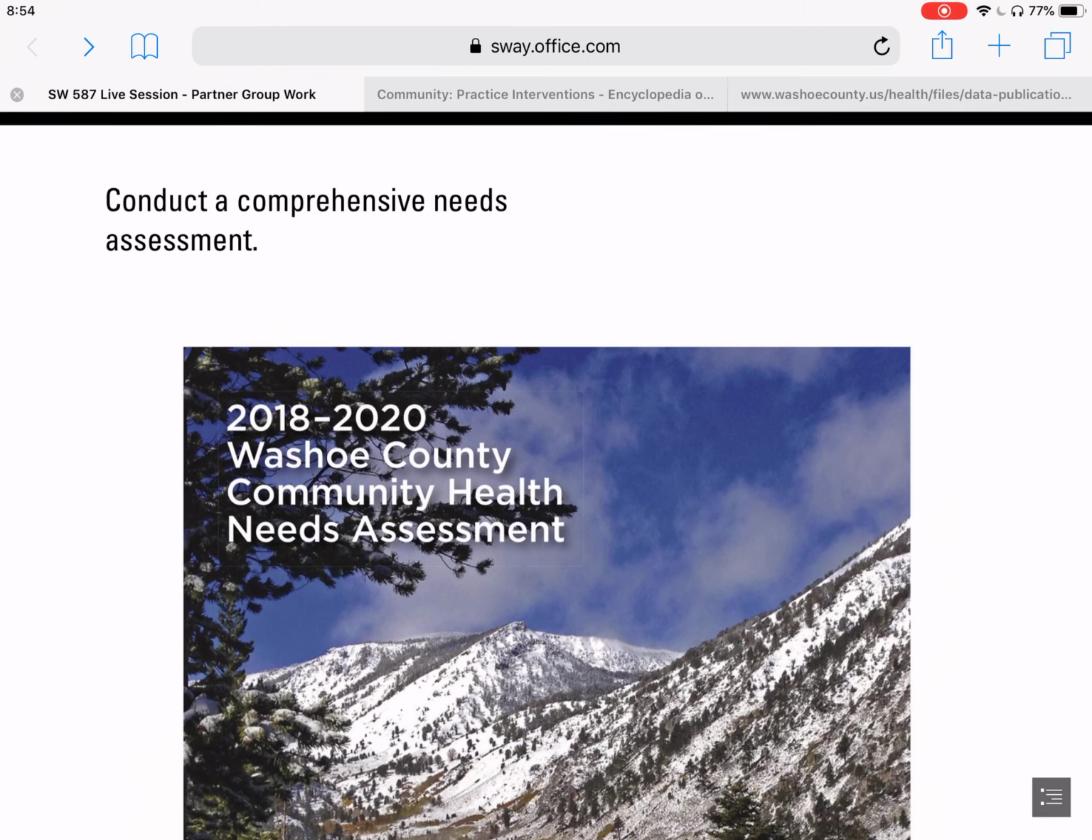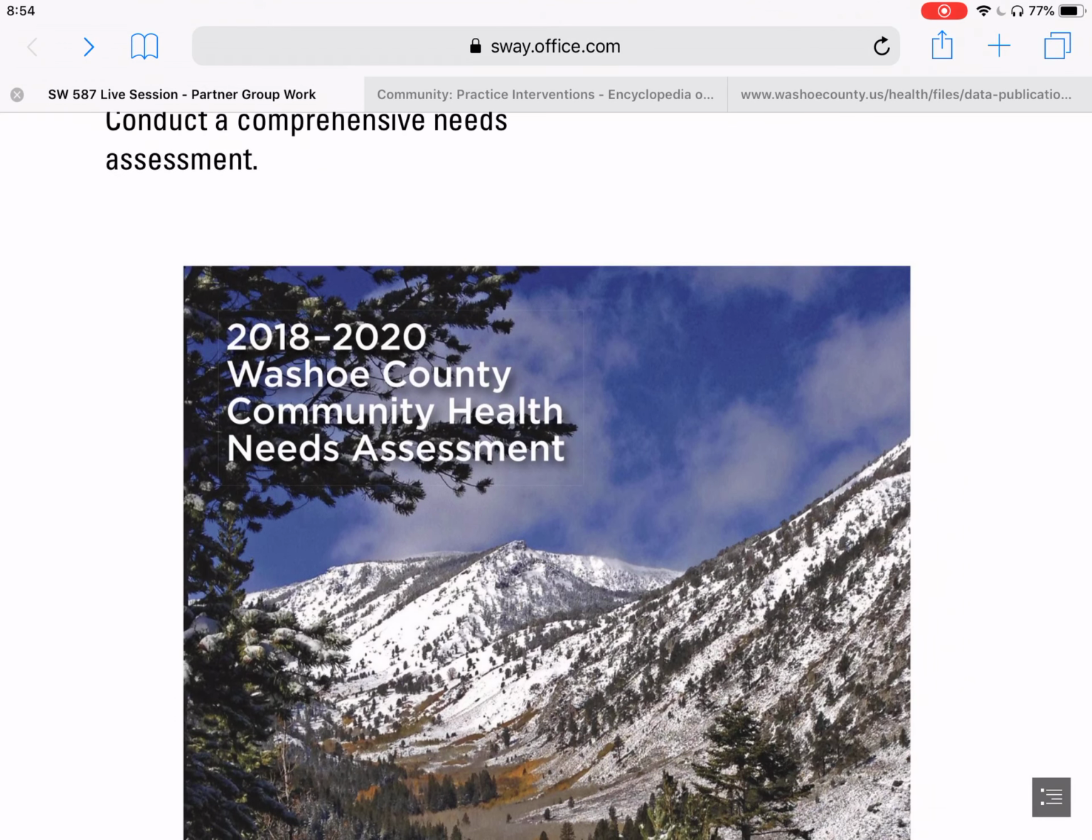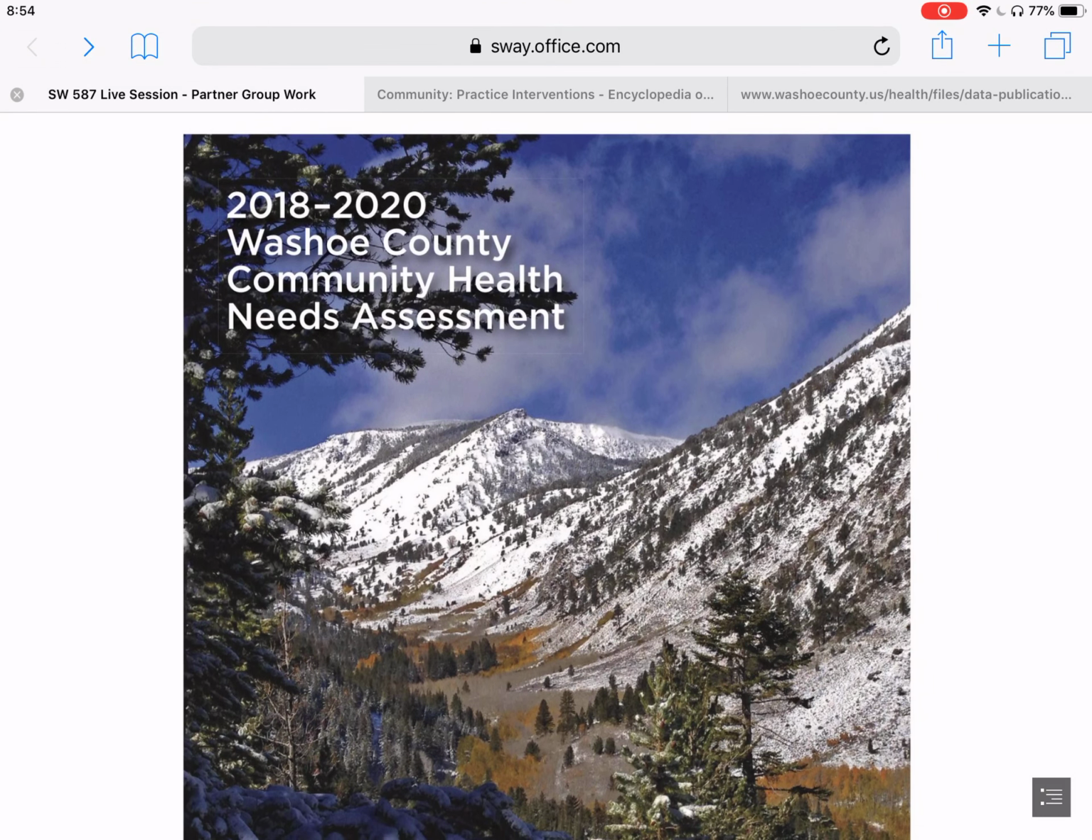So to do so, we're actually going to use a real community assessment that was done that was quite extensive. So you're going to be using this 2018-2020 Washoe County Community Health Needs Assessment as the basis of your idea for your own community-based strategy.